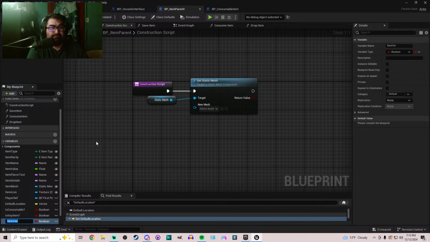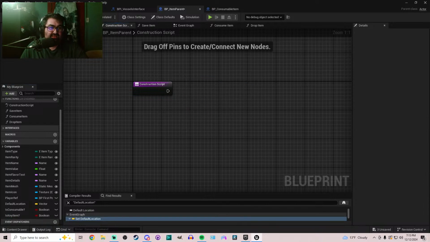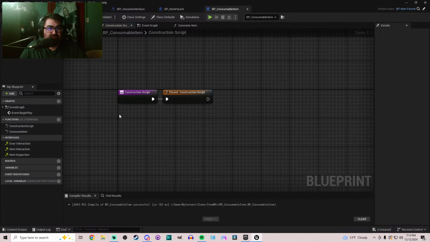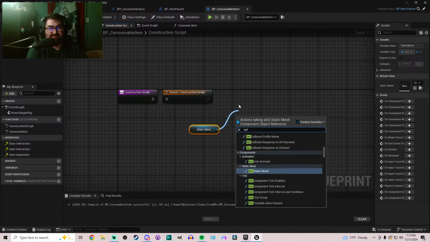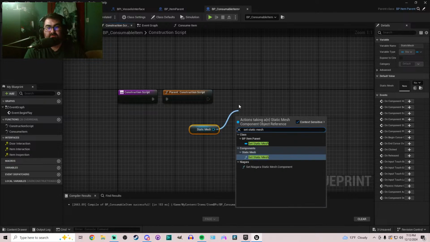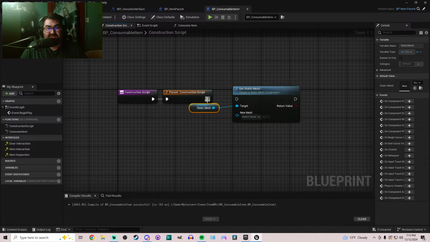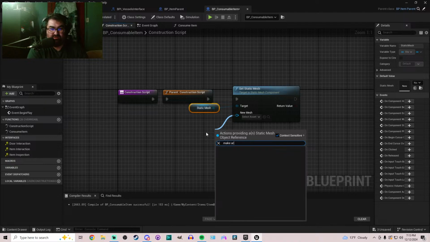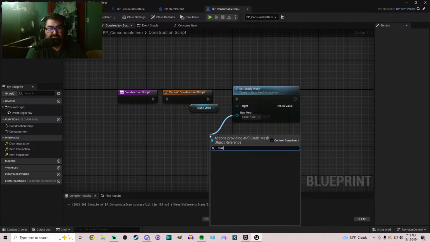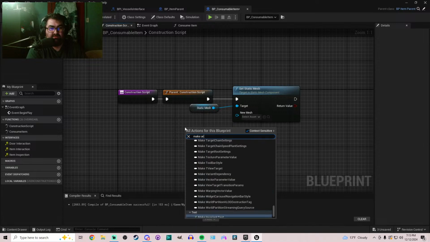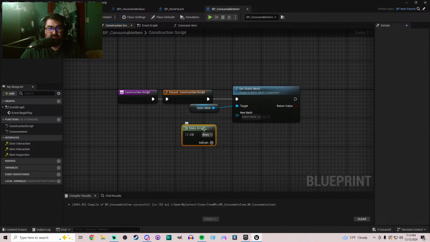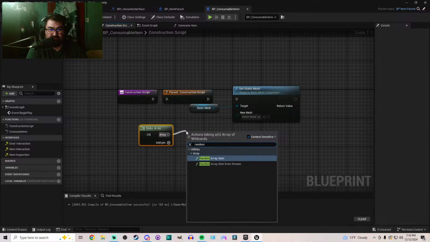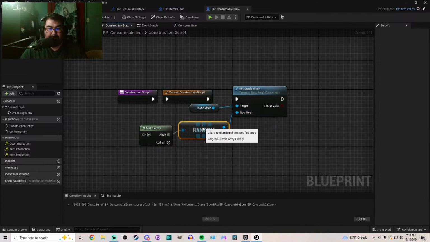Okay, so we can have static... Actually, let's not do this on the parent. I'm rethinking, do I want this for the future? No. Let's just put it on the child, because I might change this entirely. Set static mesh. I wanted to try to set it to random meshes. Make array. Can I not make array? Make array. Oh, okay, yeah. Random, right? Random array item. There we go.